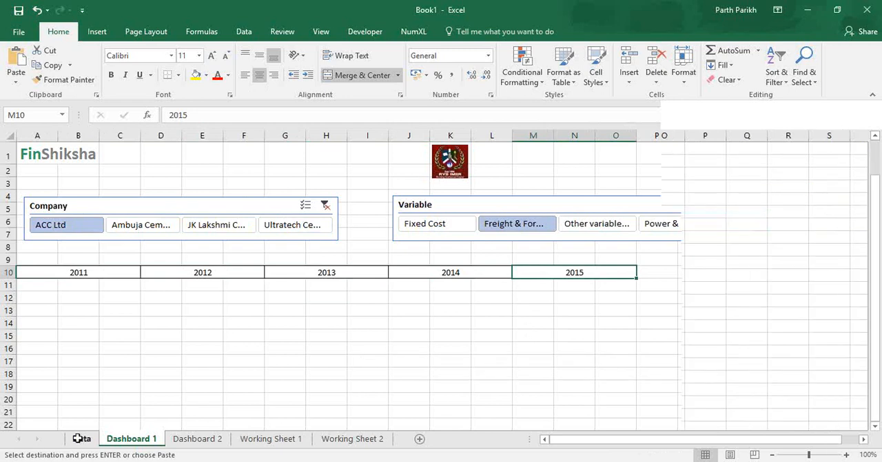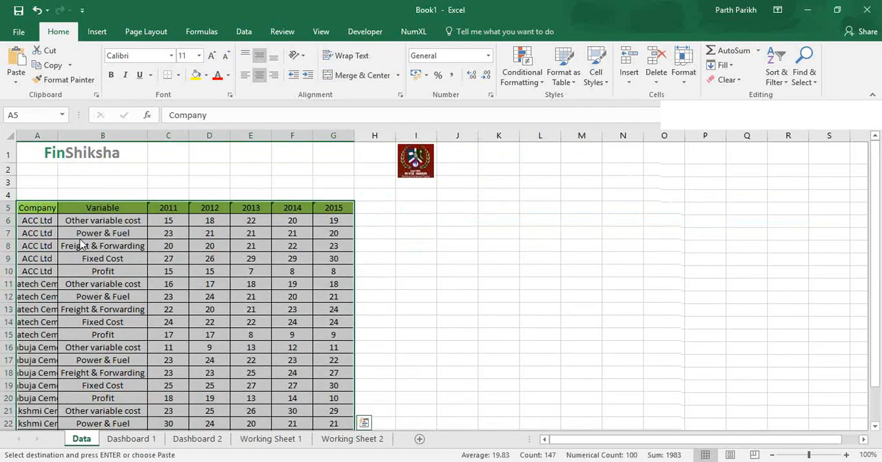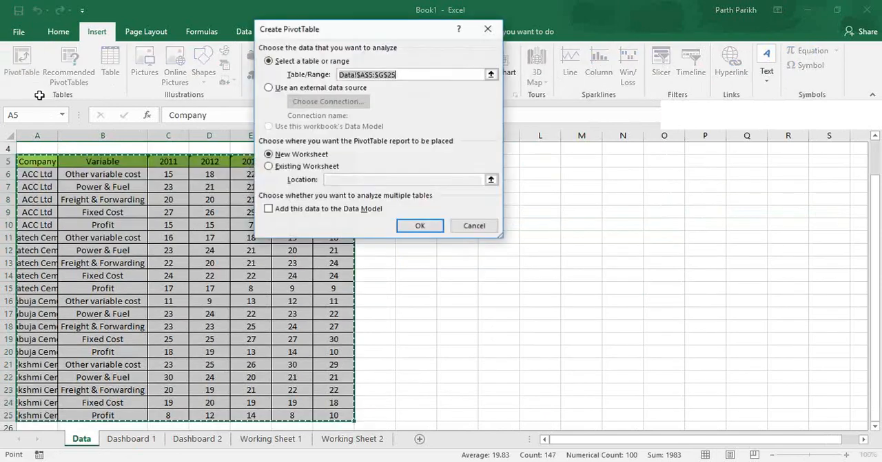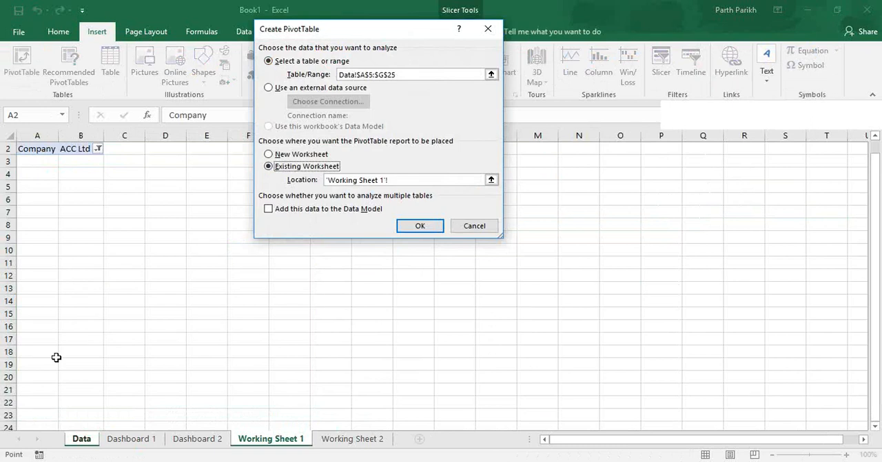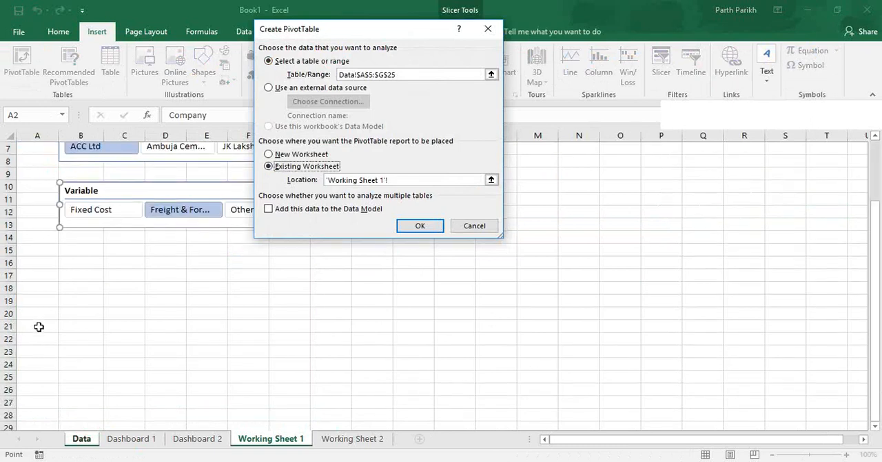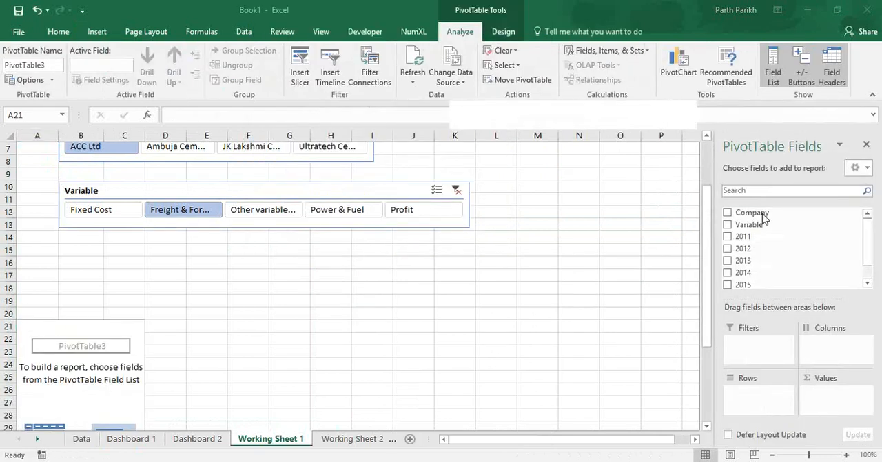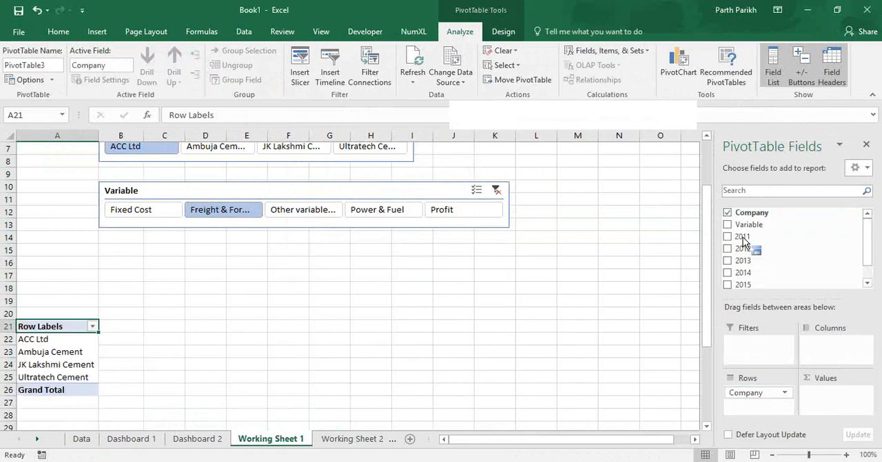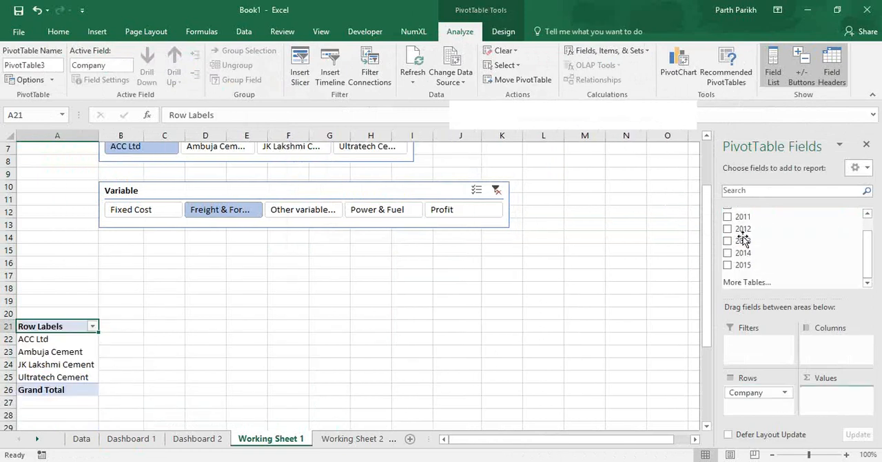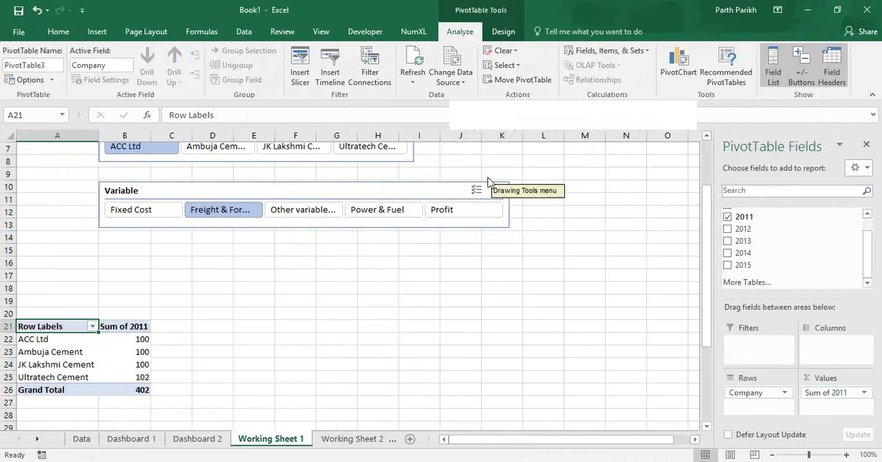So select the entire data, click on insert, click on pivot table, click on existing worksheet, click on worksheet 1, and click on cell A21 or whatever cell is convenient to you. Click OK. Put company name as a part of your row and put 2011 as a part of your values. That's the value which you want over here.